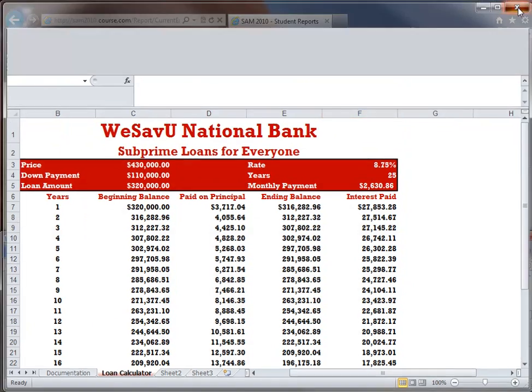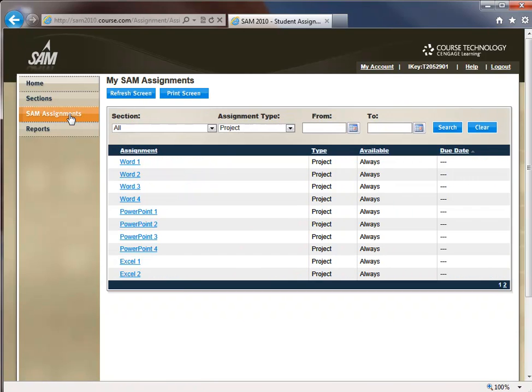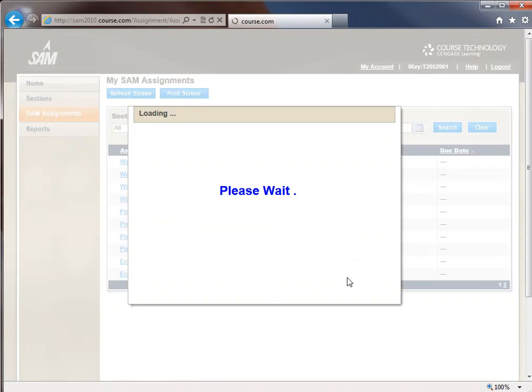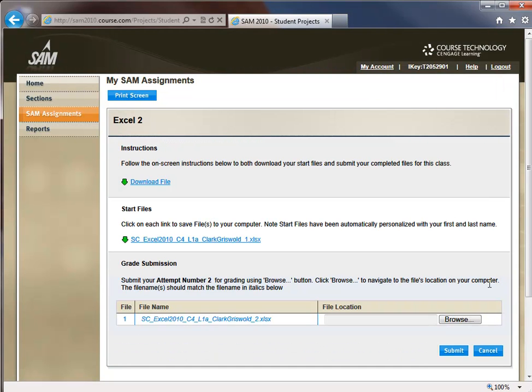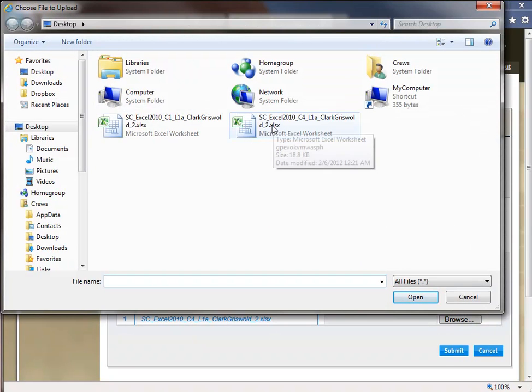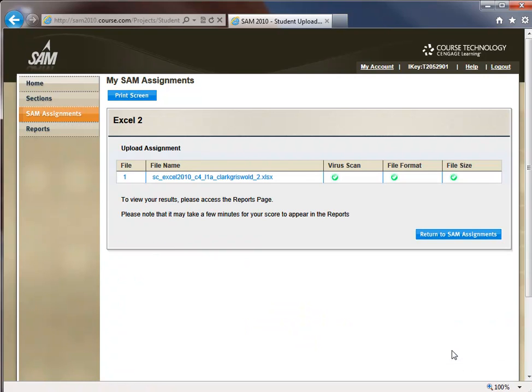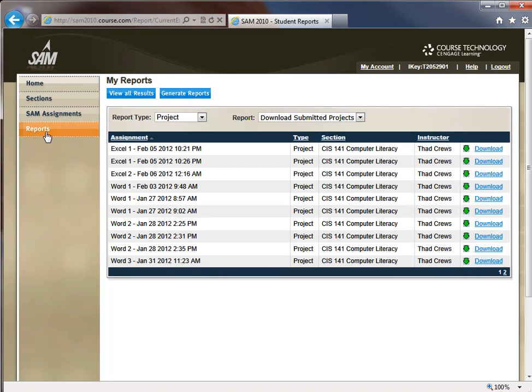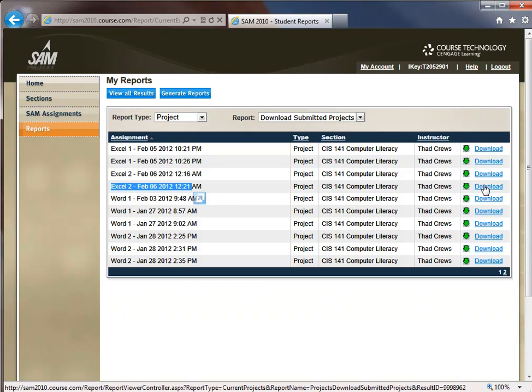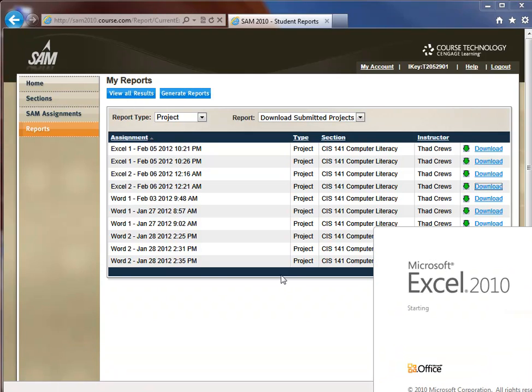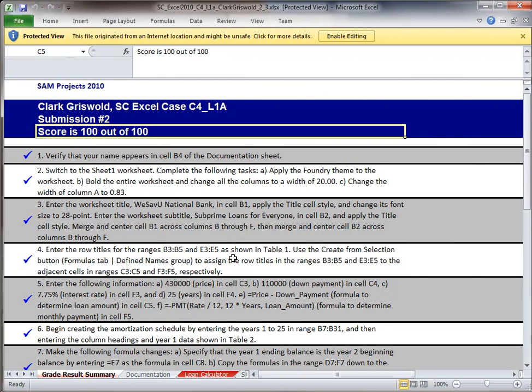So save that, close it, and submit it: SAM assignments, Excel2, 4 attempts left. Upload the file that I just resaved, C4L1A, student name underscore 2, and submit this, and then we should have some good results. After a little delay here, Excel2 comes back, and there's my second attempt, and I think in this case we probably got a perfect score, and that is Excel2.